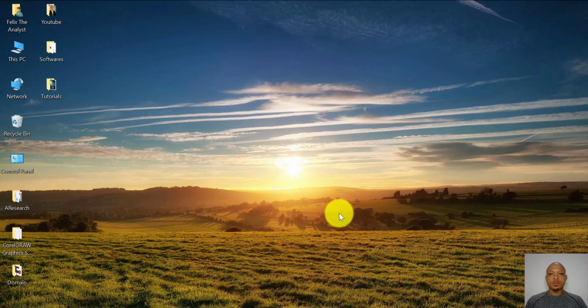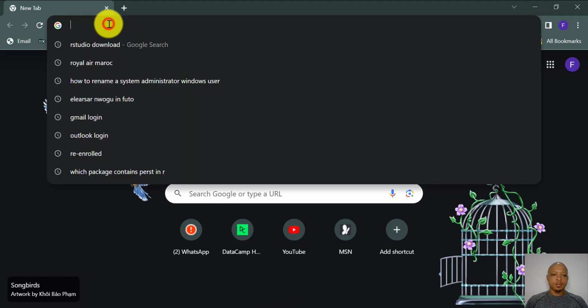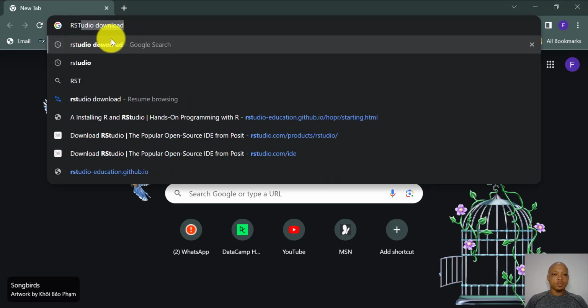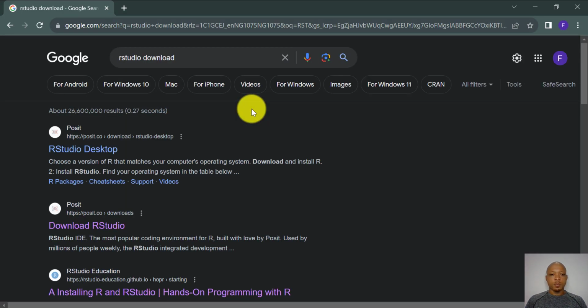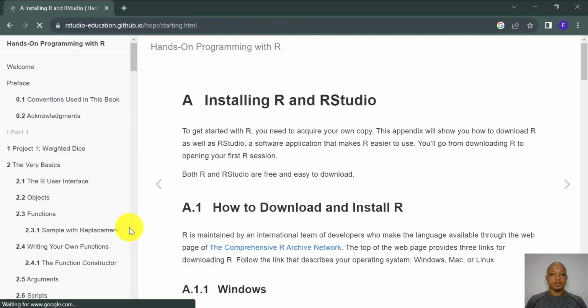Today I'll be teaching you how to download and install R and RStudio for your data analysis. So how do you go about it? First, go to your browser, then type RStudio download. So when it opens up, go to the third option and click on it.